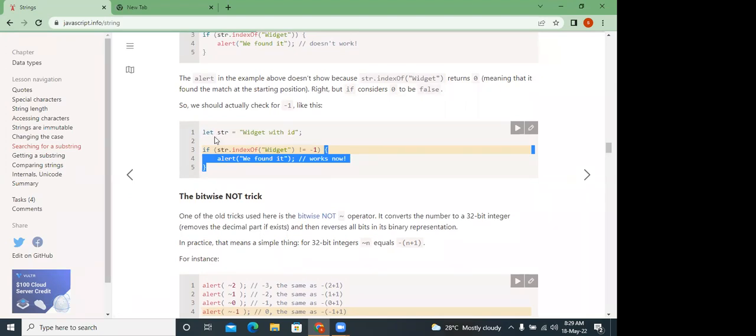You will write str.index of widget. That means if it is present, it will return that particular index. If it is not present, it will return -1. So as of now, it found it, so it will return 0. 0 not equals to -1. Yes, it is not equals to -1. So we'll get this particular output.